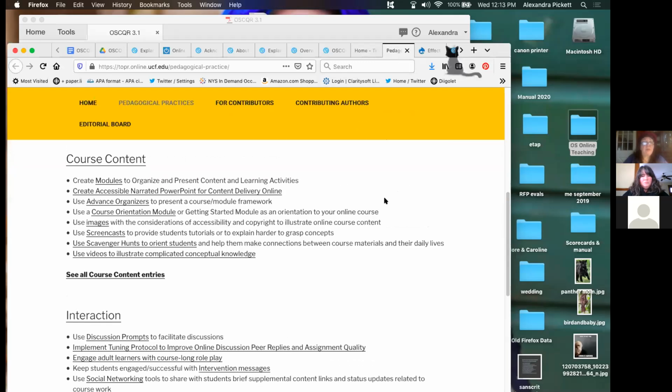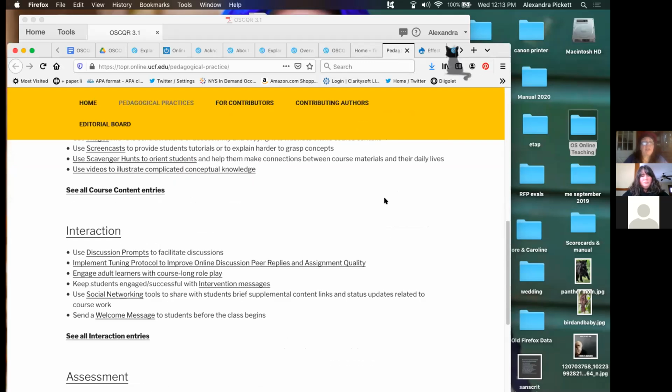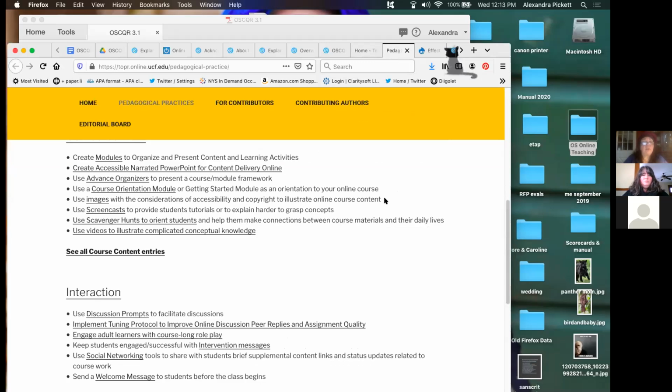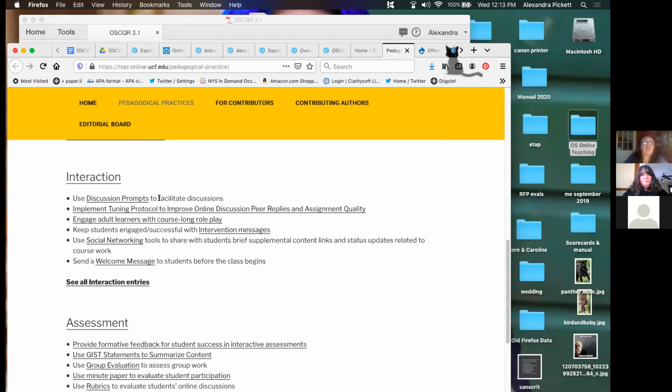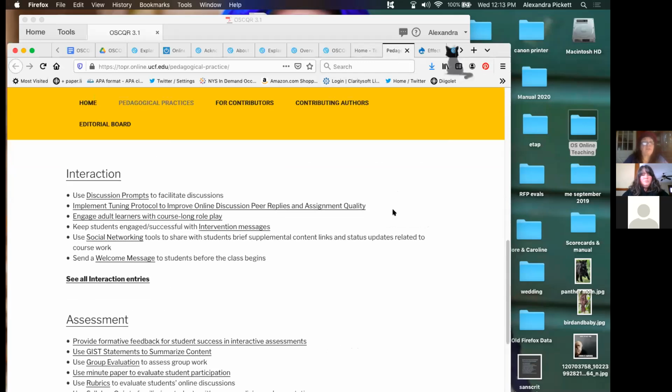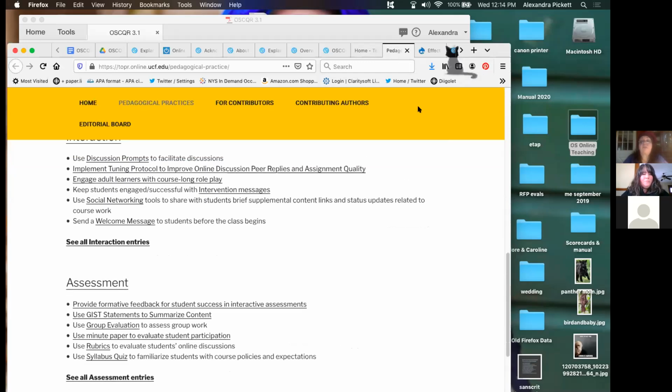Here's the one level in that repository. So there's best practices for course content, for interaction. That's where you'd get some info on improving your discussions, assessment, and so forth.